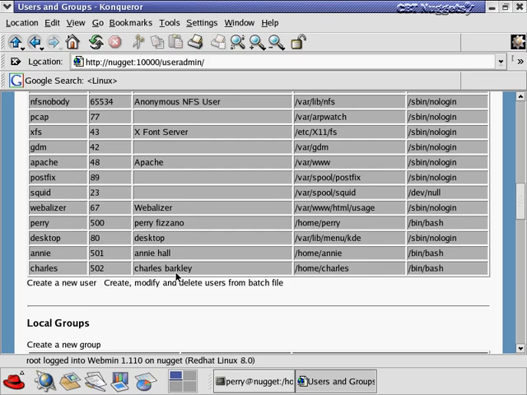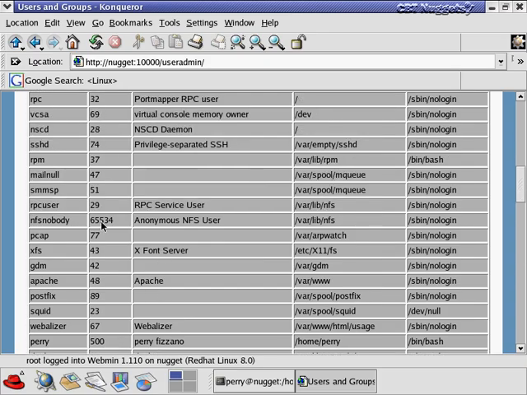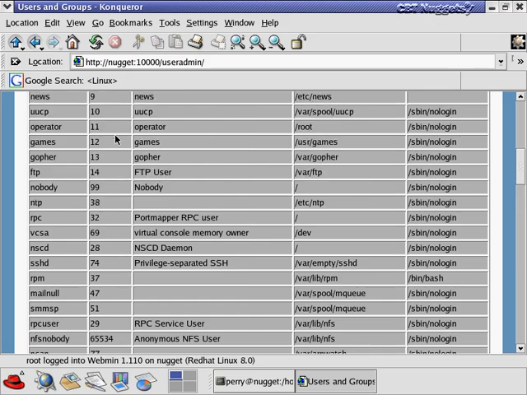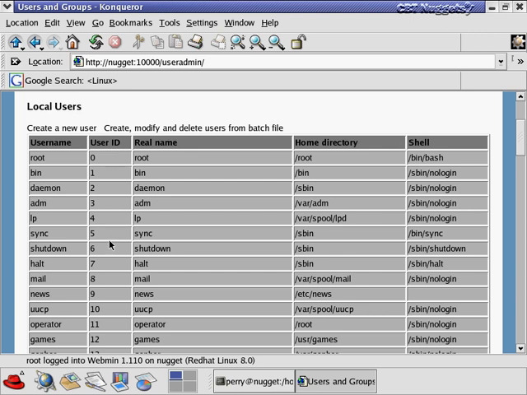Annie, and Charles. Okay, so those accounts are what are called normal user accounts. These other accounts that are in here are what are called system user accounts or special user accounts. Anything with a user ID of under 100 is a system user account, and they're not for normal users to log into. They're privileged accounts in some way.